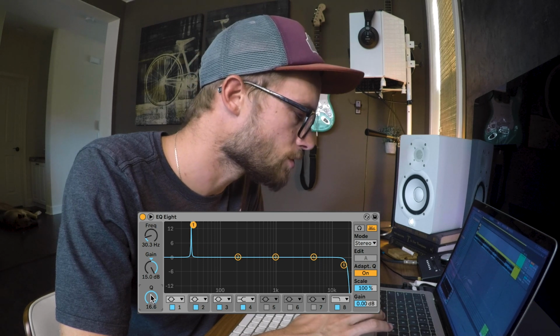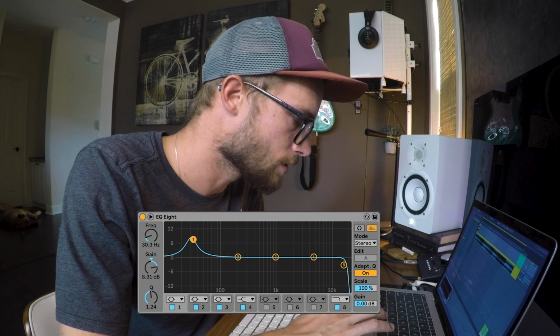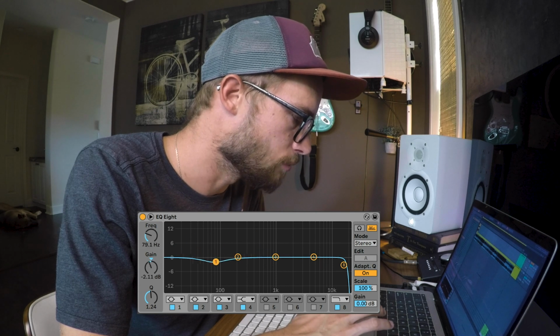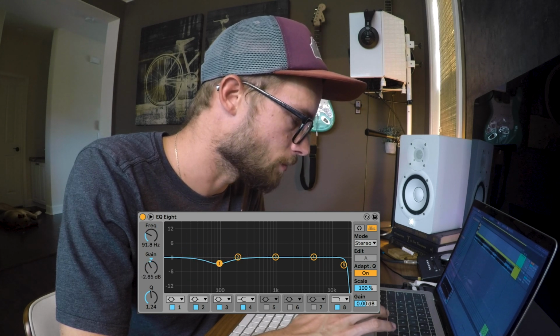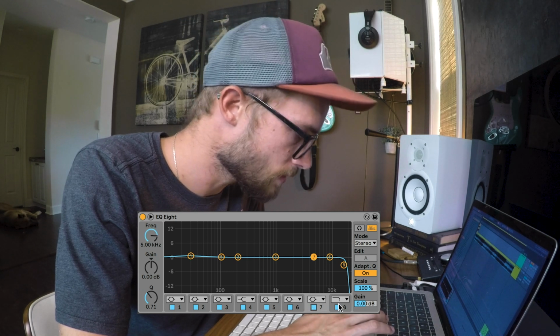You can either control the Q from here, and the other 2 settings, the gain and the frequency, you can just control by moving the point directly on the graph if you want. So you can do that on every single one of the points. You can go all the way up to 8 points.